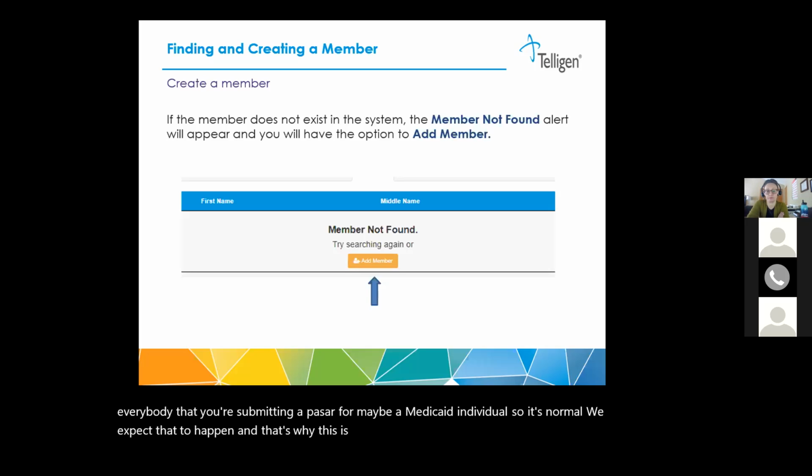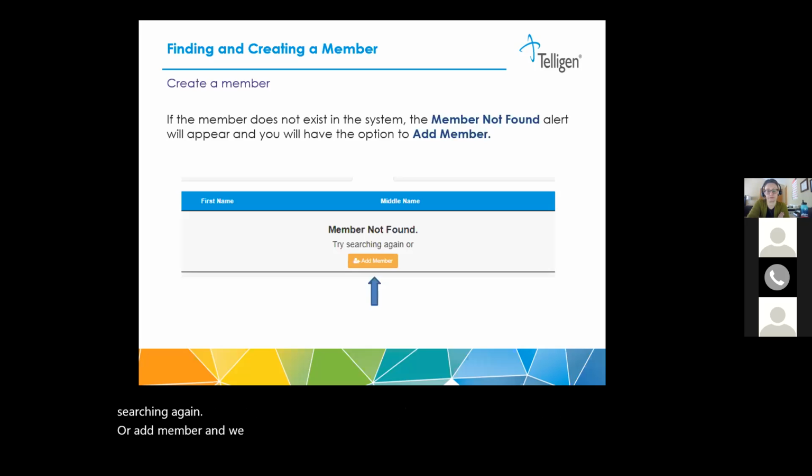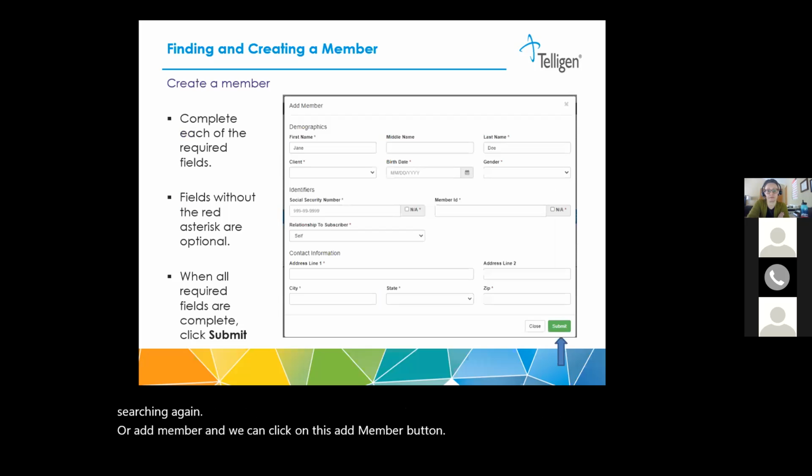So you'll see this member not found, try searching again, or add member. And we can click on this add member button. When we do that, it opens up our add member screen. And this is where you can enter the information that you have available for that member.